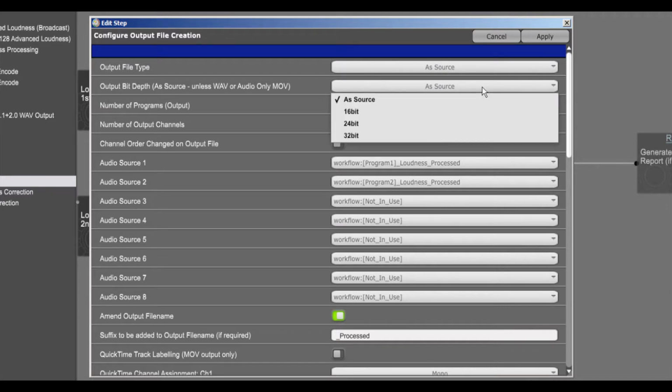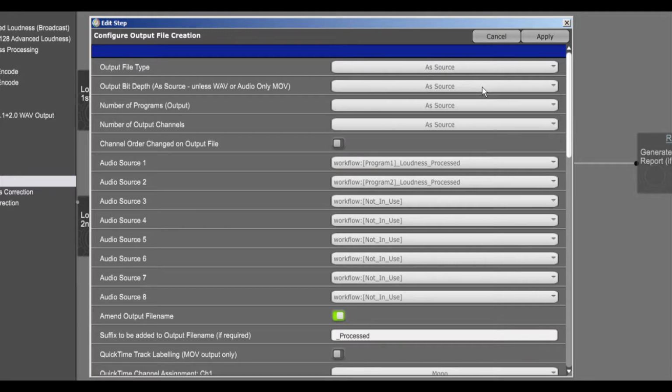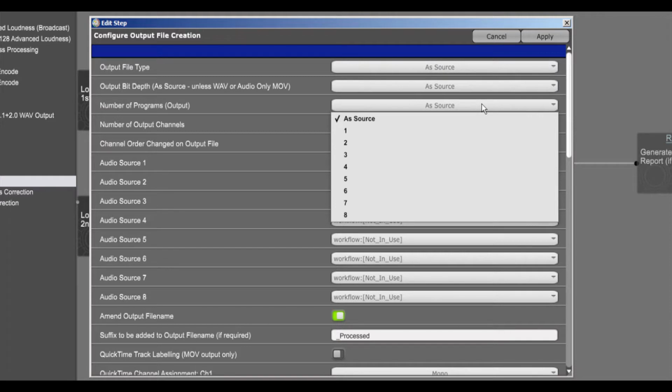Bit depth we are also leaving as source as we're wrapping back to the source file. Otherwise, we could have changed this to one of the listed options. Number of programs is again left as source. A reason you might want to change this would be if the output file was going to contain a different number of programs or tracks compared to the original. For example, if we only wanted to include the stereo audio.